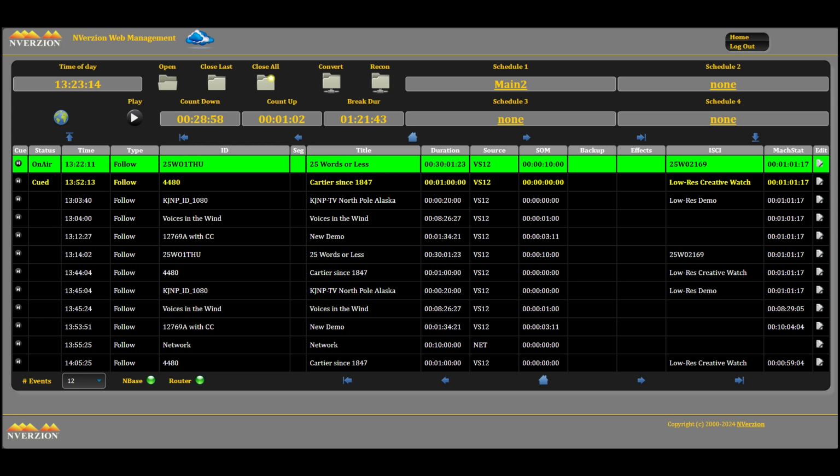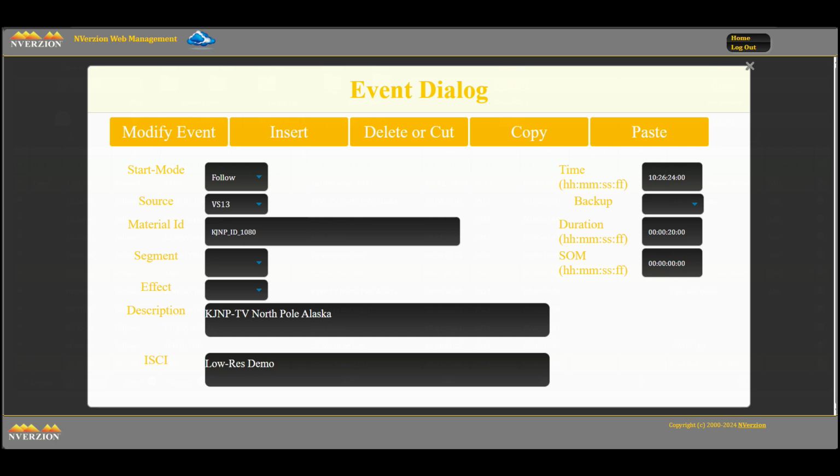From this view, we can click on any channel to quickly access a similar vertical breakdown of its scheduled events. From this interface, we have full access to open new schedules, close existing ones, convert from traffic, reconcile as-run logs, and modify events as needed. This allows us to make real-time adjustments to ensure smooth transitions to air. Similar modification options are available for on-the-fly changes.